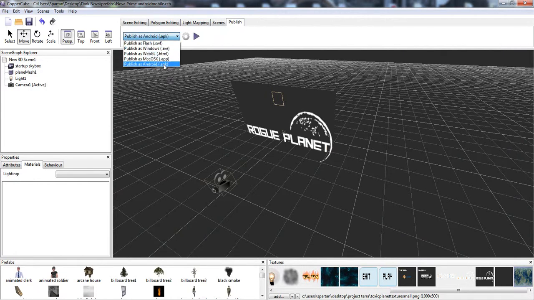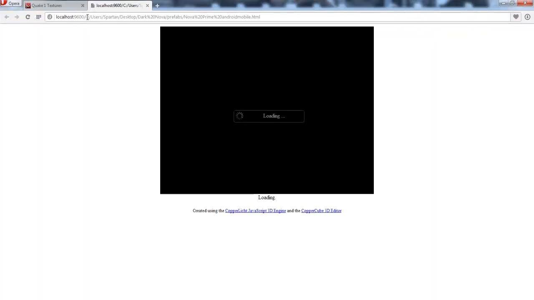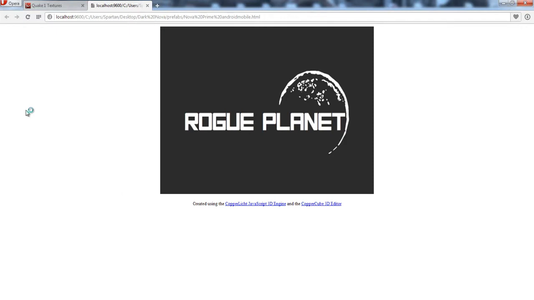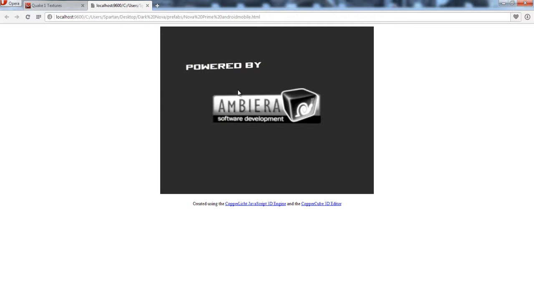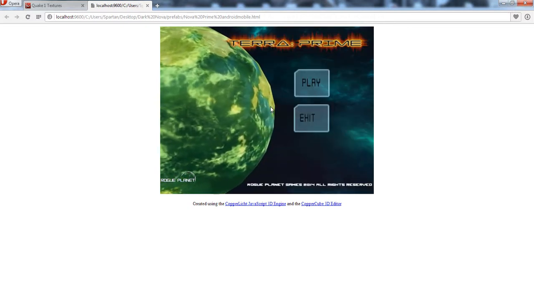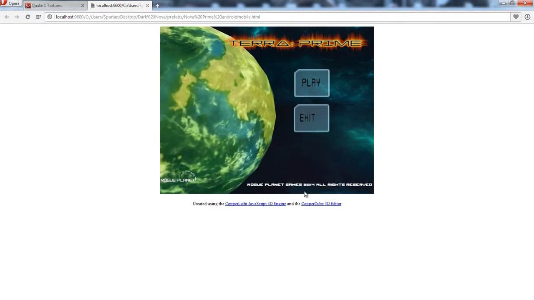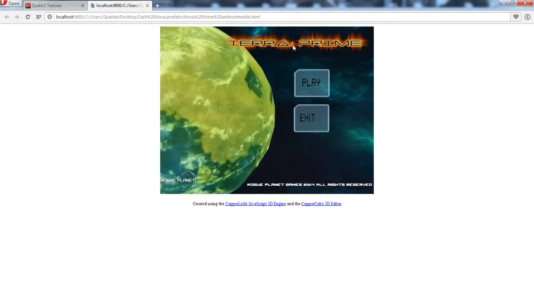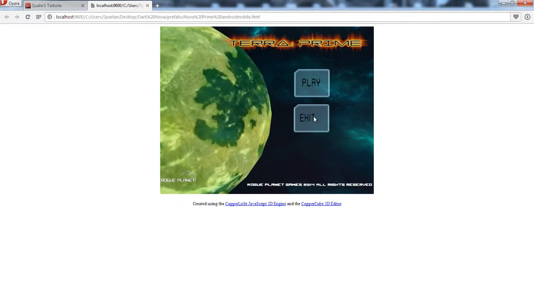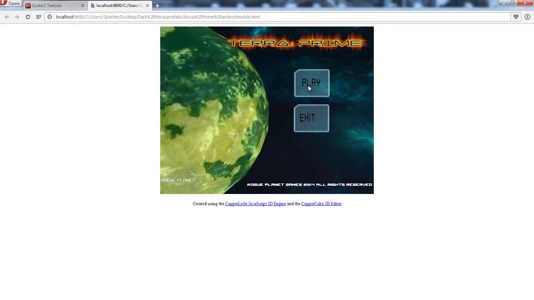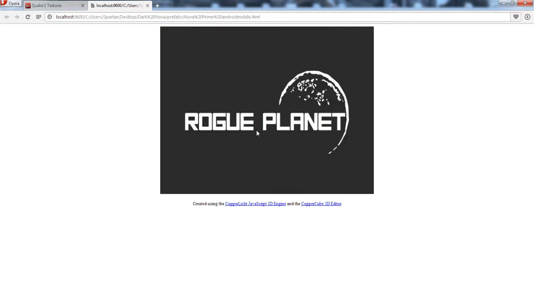Now, if you want to test out your APK, you can load it straight to your Android device, but if you want to test it quicker, you can publish it to WebGL, and it usually works the same as an Android device. So we have our Rogue Planet, created with Blender and powered by CopperCube. Rogue Planet Games 2014, all rights reserved. Terra Prime. The exit button doesn't work due to the fact that we're in a website. And then we have our play button, which draws us back here.